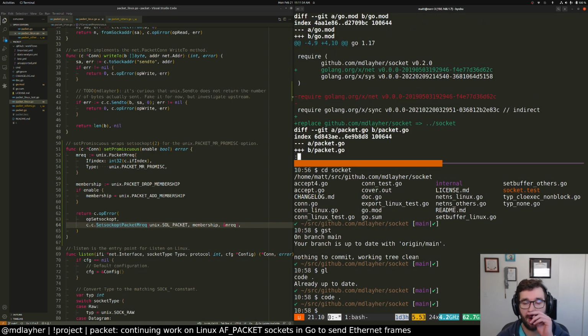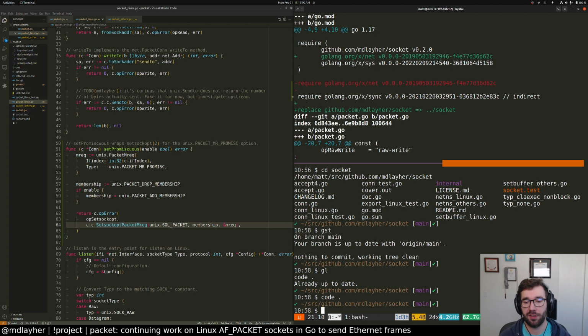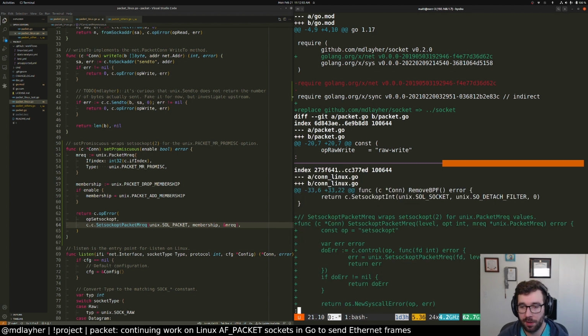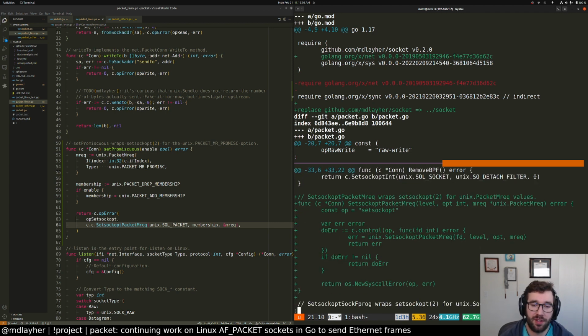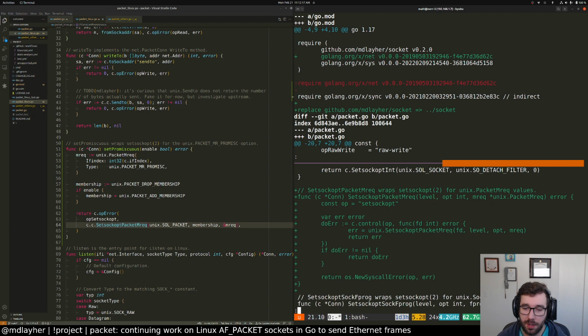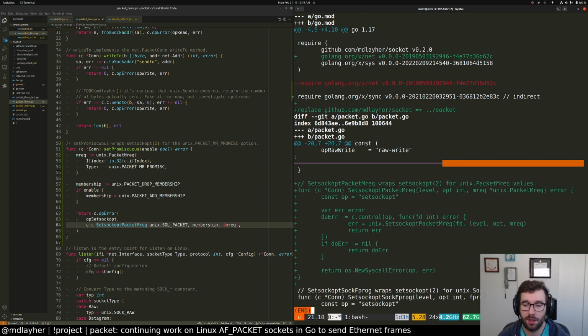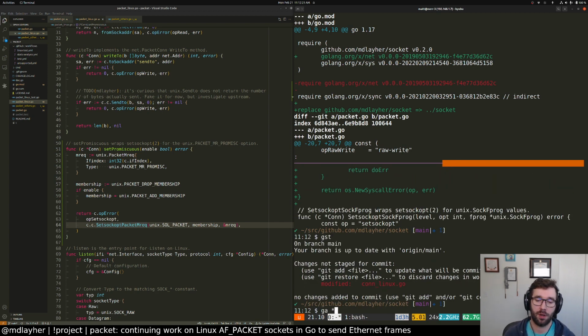Okay. Oh yeah, so we're at the point where we're going to mess up our Go mods a little bit because we're doing local replaces, but I can at least do partial adds, right? So, set sock packet mrec. We have set sock opt for Unix packet mrec values. Set sock opt error. Let's see here. We copied and pasted this, so it should all be roughly the same. Okay, that looks good.